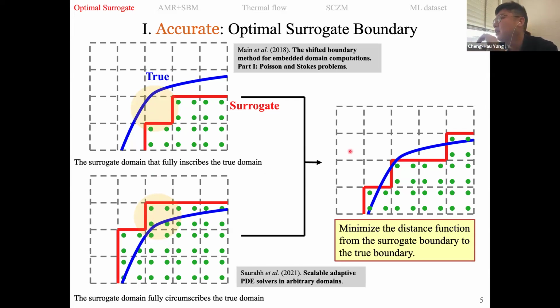And the idea is that we can build a surrogate boundary such that the distance from the surrogate boundary to the true boundary is a minimum. Because some of the error in the shifted boundary method comes from the Taylor expansion, if we minimize the distance from the surrogate boundary to the true boundary, we should be able to reduce the error in the shifted boundary method.